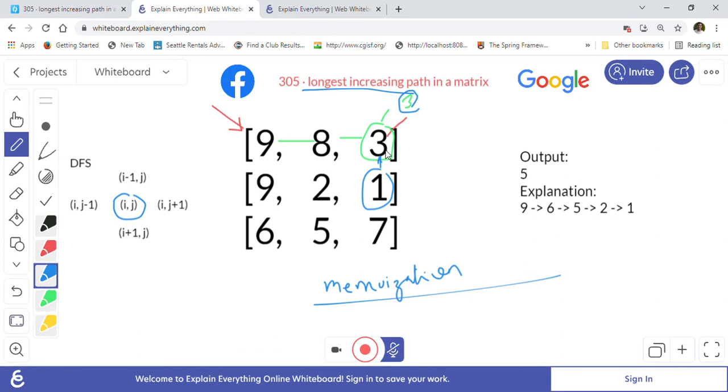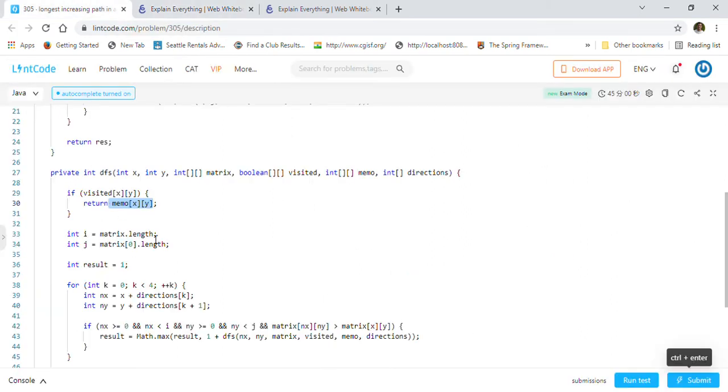For example, if we have already visited this cell and calculated it, then our memo array will have the result stored at 0 comma 2, because that is the position of the 3 element. So we will just get the result from 0 comma 2 in the memo array and return it. In that case we don't have to do any DFS because we have already performed DFS for that cell, right? This is an optimization, otherwise the solution times out. That's why the memoization part is important.